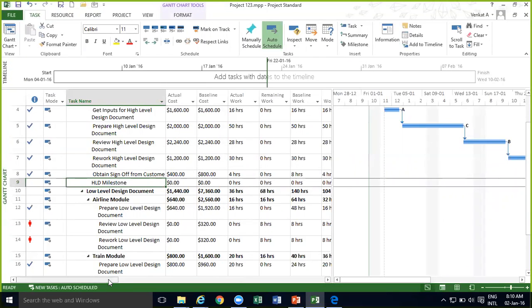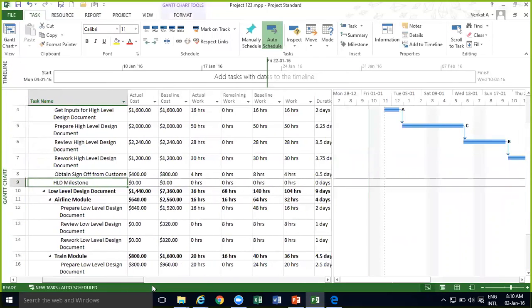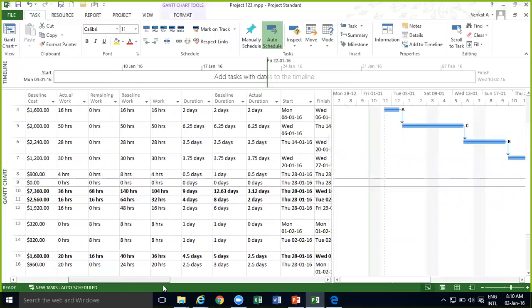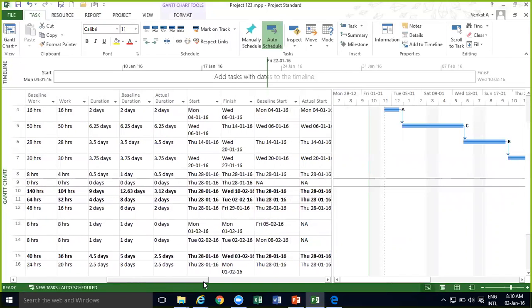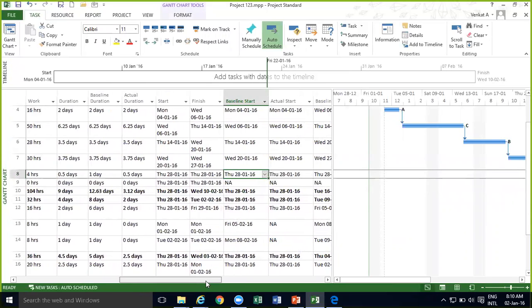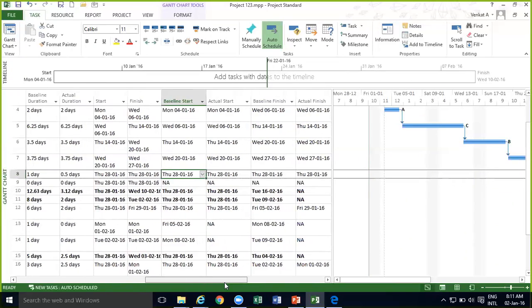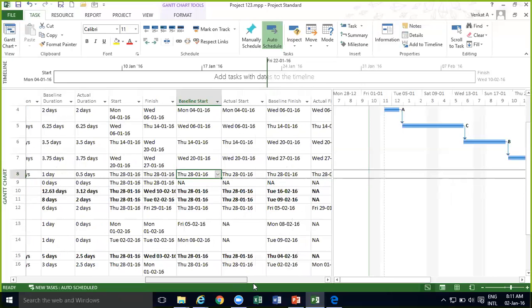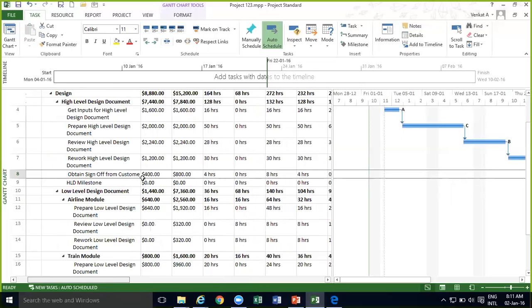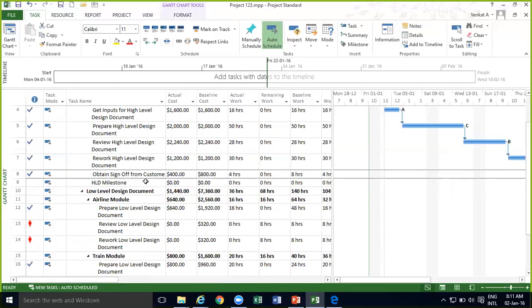Suppose right now, whatever milestone I have put, the HLD milestone, so this may be on track, right? So here I'm saying, what is the baseline duration, or let's say baseline start. Let's look at the baseline start for that. So baseline start is 28, and actual start, we'll see what is the actual start, is also 28 as of now. So there is no delay in this task.